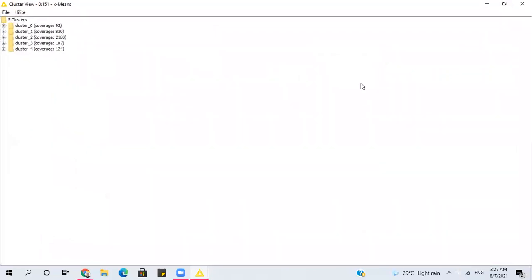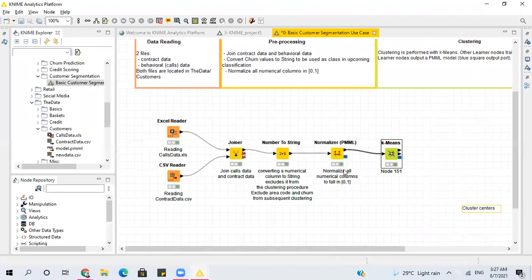Then again right click on it and click on execute and open view so that we can see the output also. Here you can see that as I've given 5 clusters, 5 clusters have been created, cluster 0 to 4. And here the coverage means how many customers there are under each cluster. We can see that 830 customers fall under cluster 1. So you can name each cluster based on your thoughts, and then come up with strategies for different clusters.